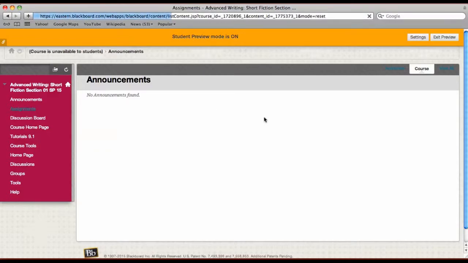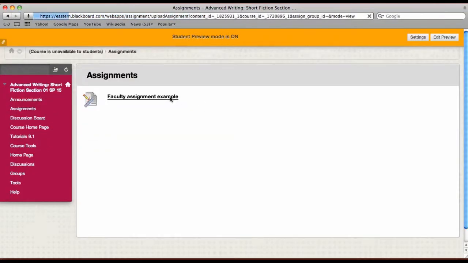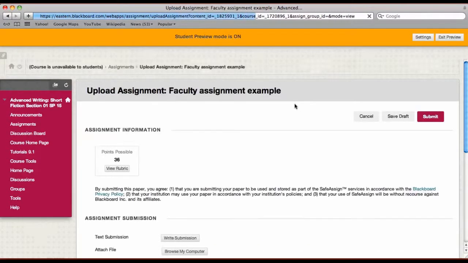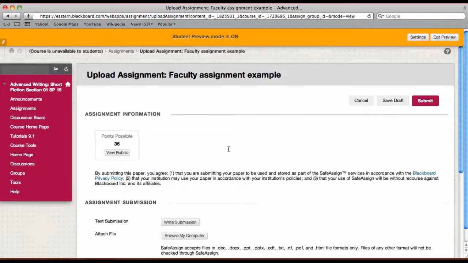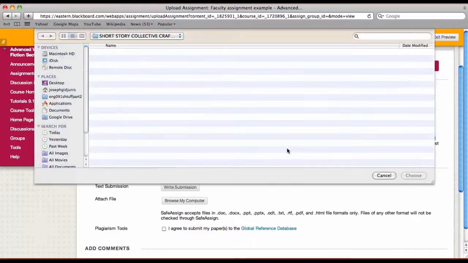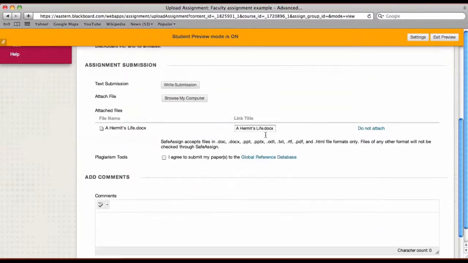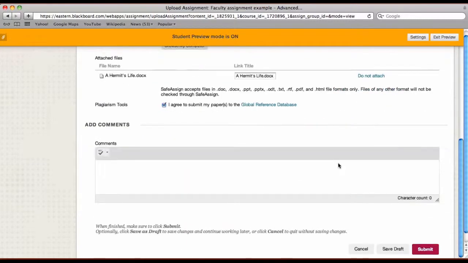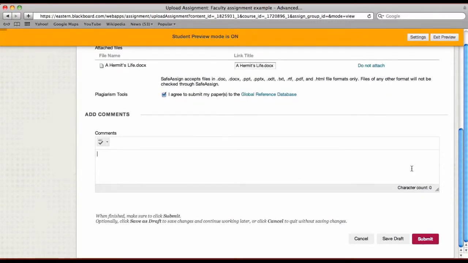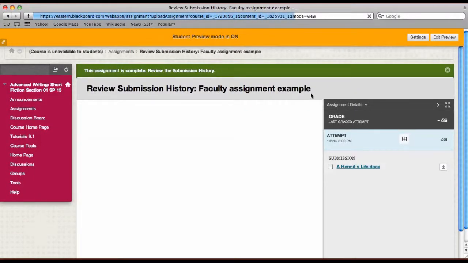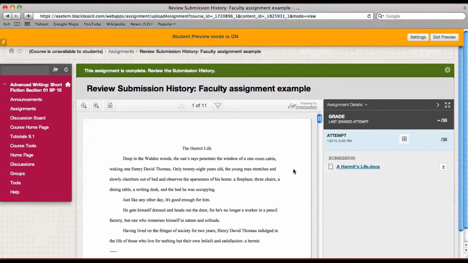And when I click on assignments as a student, I can actually upload an assignment the same way my students will upload their assignments. I click Browse My Computer. I find the assignment I'd like to submit. I agree to submit it to the Global Reference Database. I perhaps add some comments for my professor, and then I click Submit. I will see a confirmation screen the same way as my students will. There's a green bar that confirms that it's submitted, and my assignment appears here.